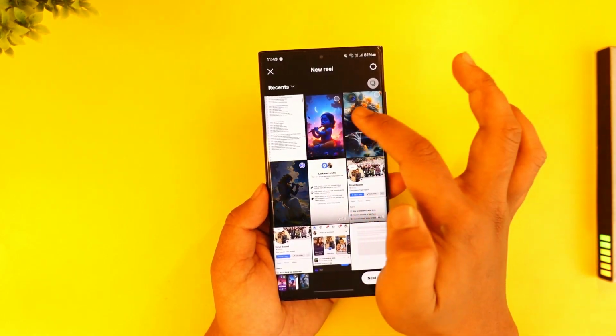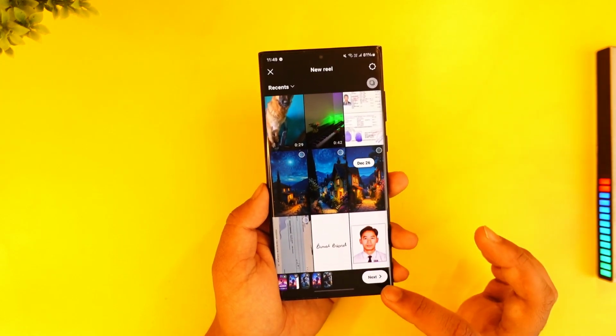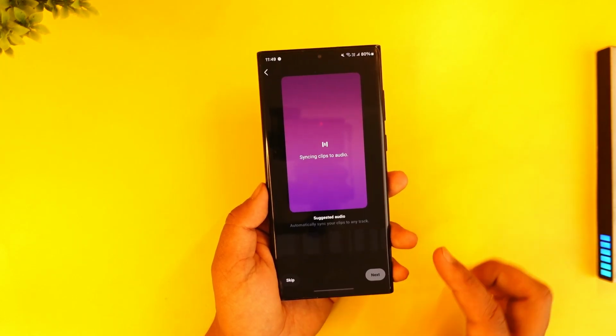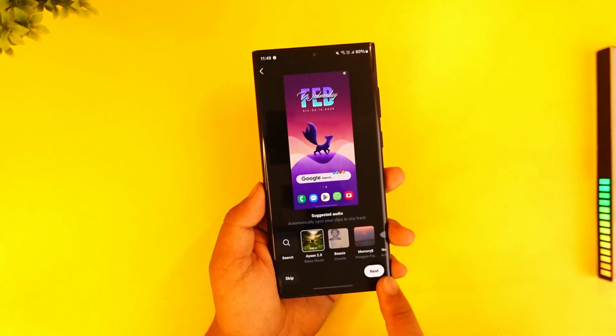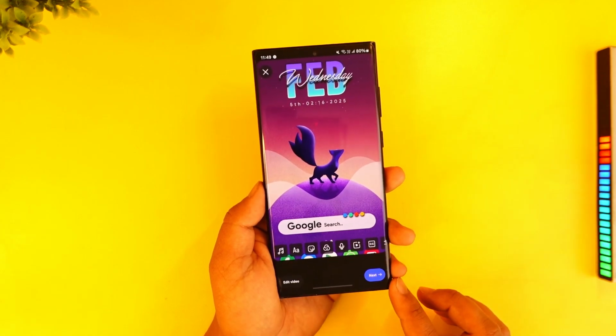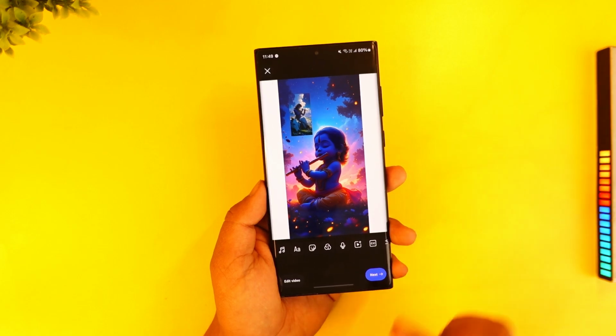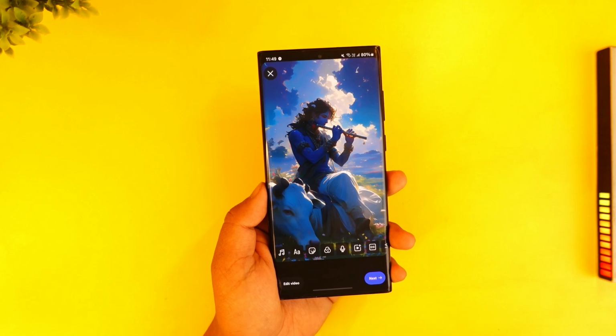So let me just select the pictures that I want to add right here, and then let me go ahead and do that. Once I've done that, I can tap the little next option. It will sync the clips to my audio, or I can choose a new audio that I want. Then I can tap on next, and now you can see it will successfully create a slideshow for me using the photos and videos that I created. But as I said, you can also go ahead and choose by using a template.